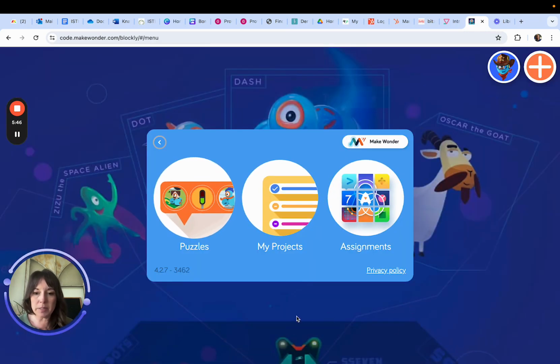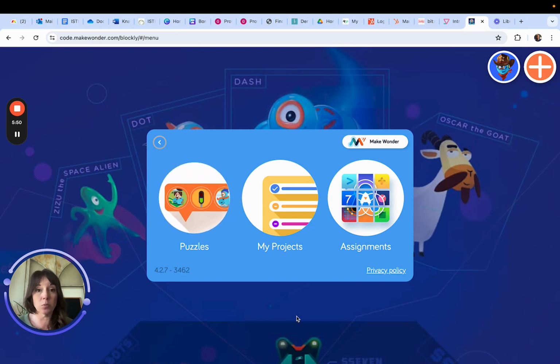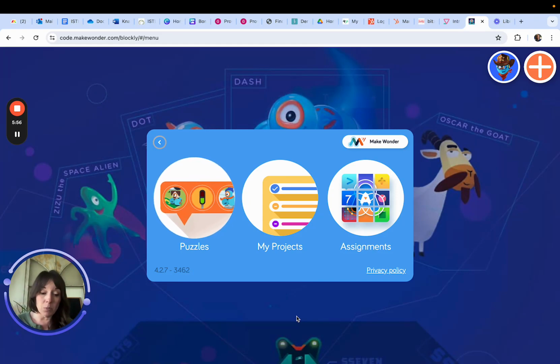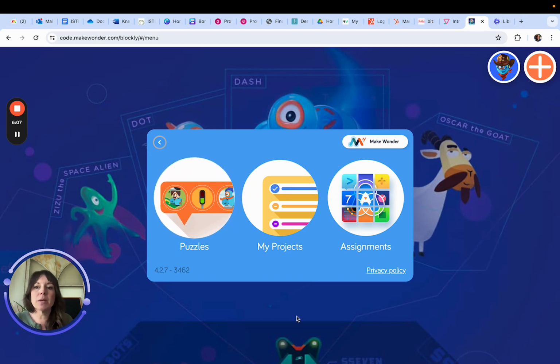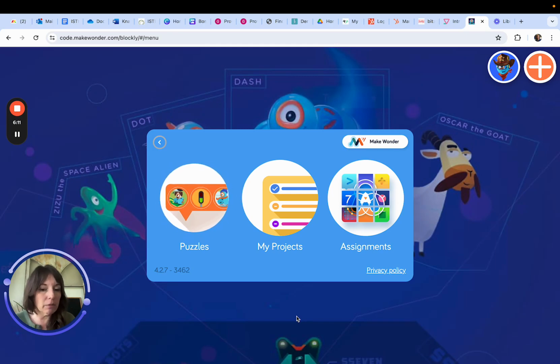A couple things. Puzzles is going to be flashing because Make Wonder wants them to start with the puzzles. That's if they have a class and you've created a class for them in Make Wonder. If you haven't created a class, they can still access the puzzles, but it won't keep track of their progress. And I'm pretty sure that if they did say five or six puzzles, and came back the next day and logged in, it would take them back to the first one, I believe.